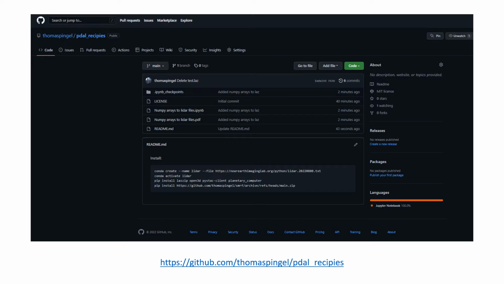I spent some time on PDAL. PDAL is the Point Data Abstraction Library. What I did was create a PDAL recipes repository. I populated it with just a couple of things. This is the first thing. This was a way to change NumPy arrays and save them as LiDAR files.